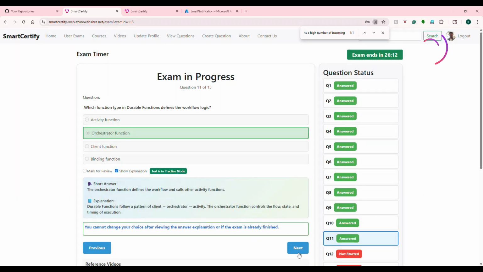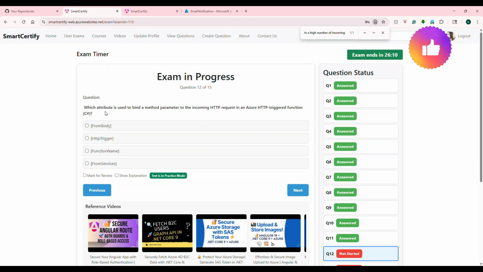All right, and the next one. Which attribute is used to bind a method parameter to the incoming HTTP request in the Azure HTTP trigger function? Looking at the options, from service, if you have seen my video, is part of CQRS where you can directly say which function needs to be invoked. That's again an attribute. From body is to read the JSON content coming in the HTTP post request body, then HTTP trigger, and function name. Function name is to tell what the name of the function is. So the actual answer is HTTP trigger.